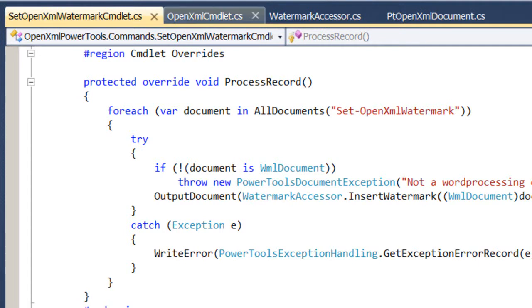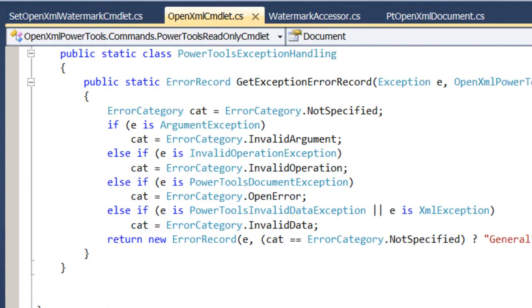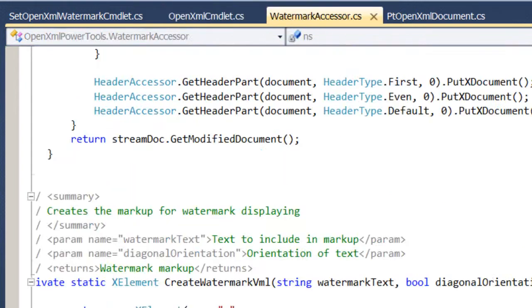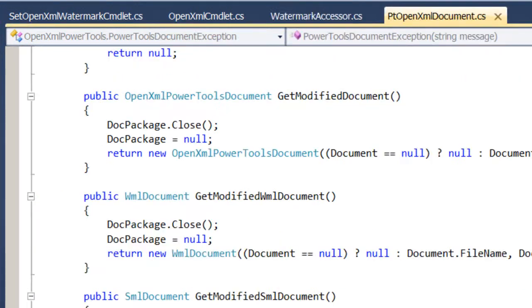That common or base class code is in OpenXML Commandlet. The core code is in one of these classes, all of which are just static method classes. They're never instantiated. And the document control is all down in this PT OpenXML document module.